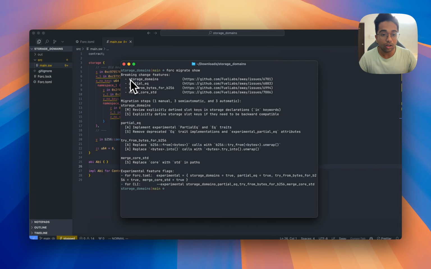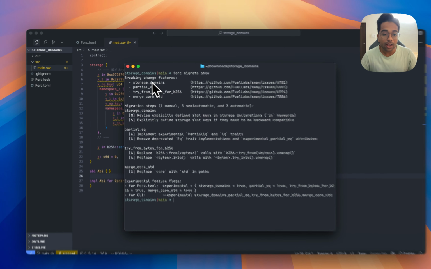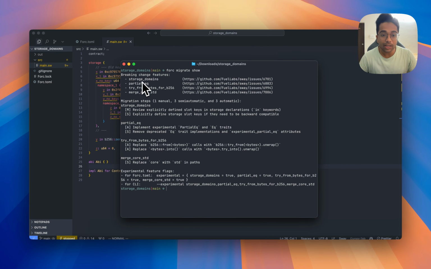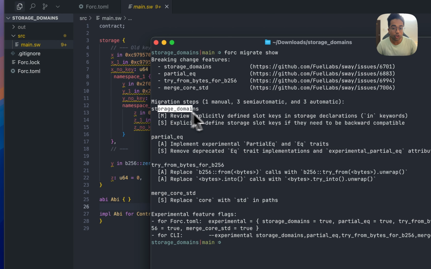If you look over here, it has some breaking change features, and among them storage domains, partial equivalence, and a few more. You can learn more about each of them by visiting these links. It also shows some migration steps that you would need to follow in order to do the migration. For partial equivalence for storage domains, there are some steps mentioned here.